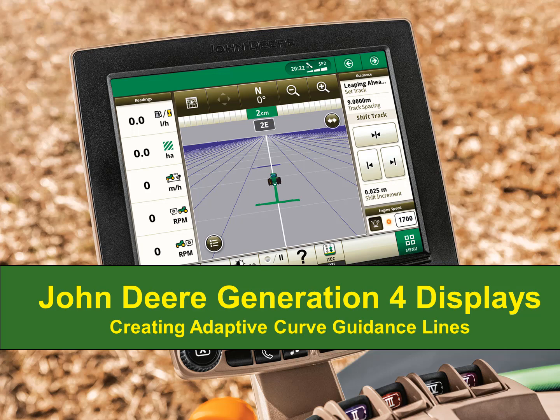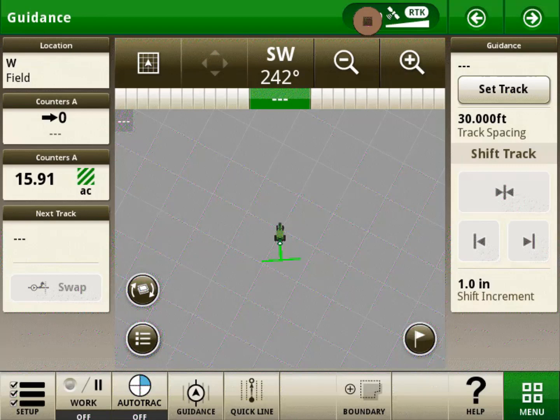Today I will be going over adaptive guidance tracks on a Gen 4 display. Adaptive curve track allows an operator to record a manually driven curved path. Once the first curved pass has been recorded and the machine has been turned around, the propagated path appears and the operator can use parallel tracking or activate AutoTrac.